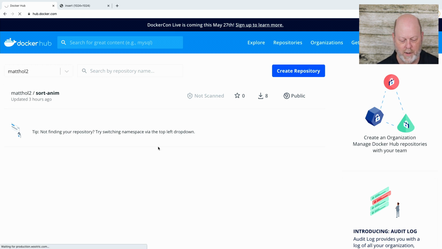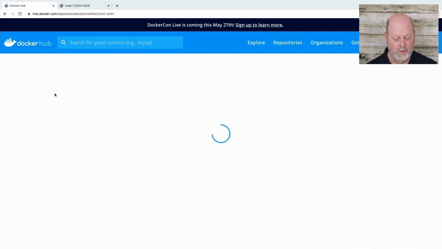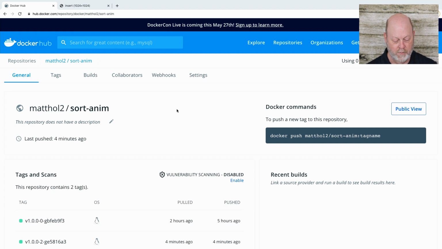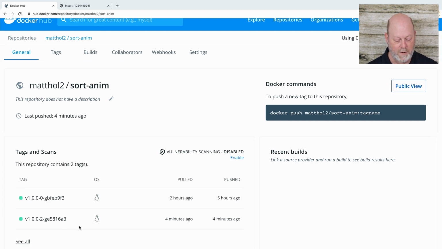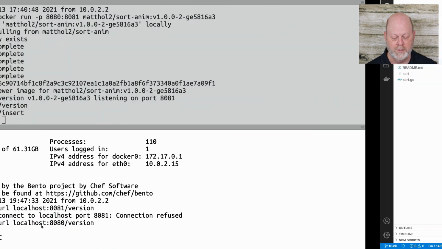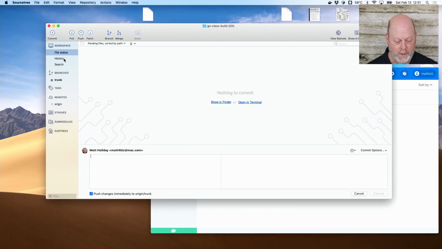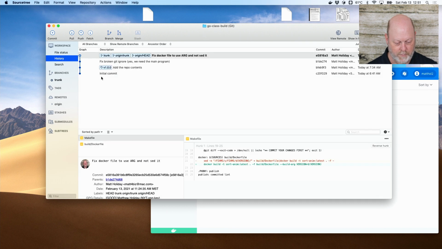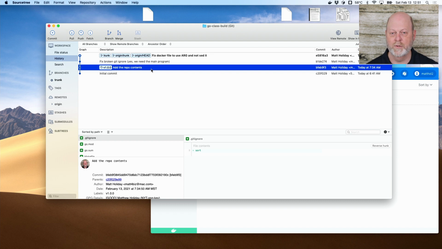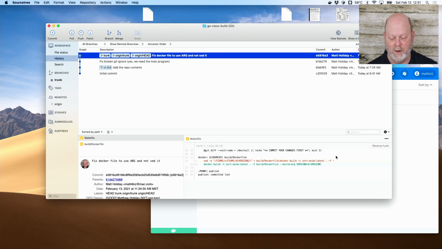the last piece of this would be to go and reload my Docker Hub account and go look at this thing, mathall2/sortanim, okay, and it was just updated right here. So 4 minutes ago, I have this new tag. It's still v100-2 because it's 2 commits past the tag, right? If I go look at this thing in the history, right, I have my v100 tag and I have 2 more commits, and that's why it looks that way.